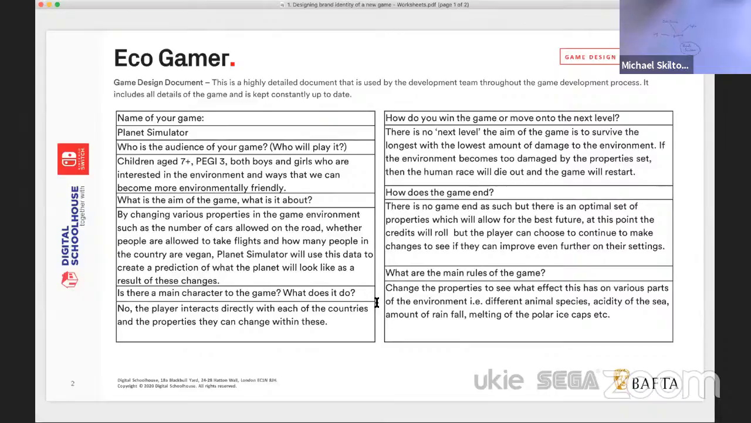I think that personally, although being environmentally friendly and ecology typically isn't something that I'm particularly passionate about, this game does actually sound quite fun because you can just experiment with some of these ideas and I suppose quite quickly see what the outcomes would be of some of this decision making.